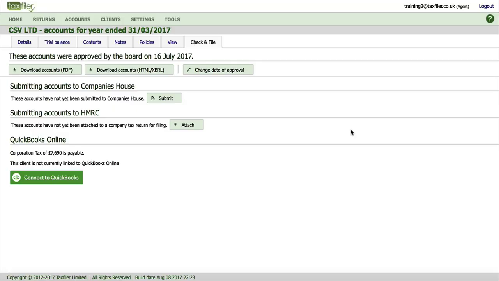So our set of limited company accounts have been produced within Taxfiler. Now we're completely happy with them. There's no errors. We've gone through the check and file tab, as you can see on the screen now. There's no errors being highlighted. So as far as we're concerned, the accounts are completely finished and we're ready to transfer the data to the CT600.